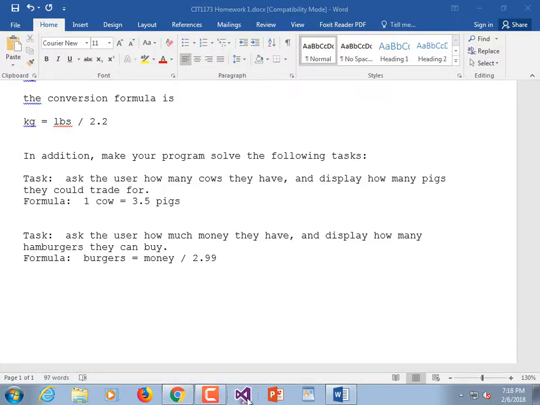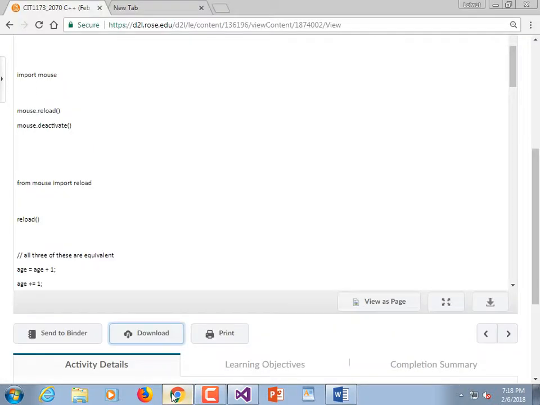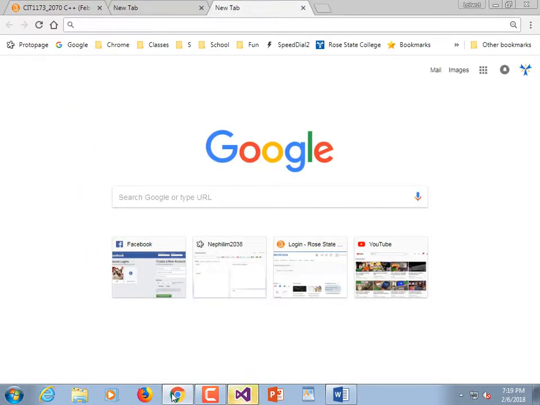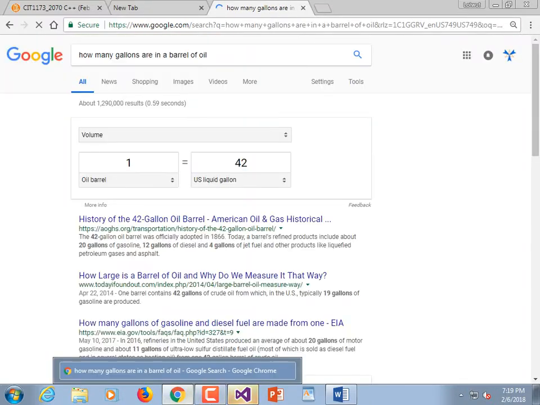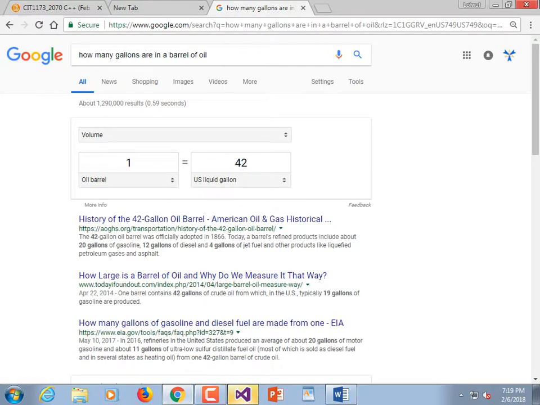I did launch it, did I not? I guess I didn't. All right, so this one's going to be converting gallons to barrels, and I don't know what that conversion rate is. How many gallons are in a barrel of oil? 42. Okay.